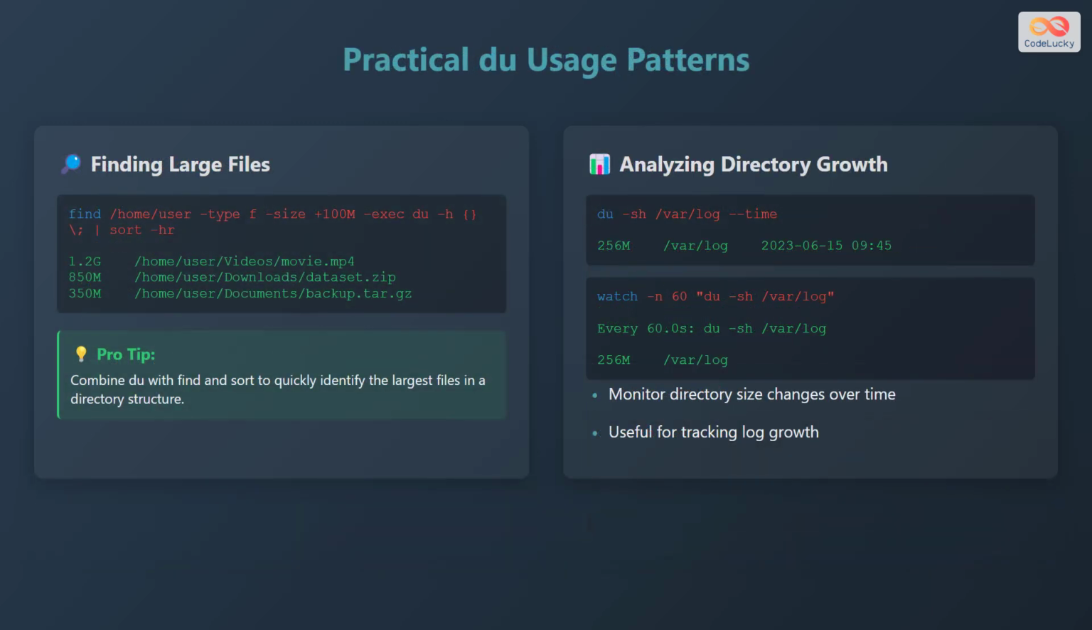Let's explore some practical usage patterns for the du command. To find large files, you can combine du with the find command. For example, type find /home/user -type f -size +100M -exec du -h {} \; | sort -hr. This command finds all files in /home/user that are larger than 100 megabytes, executes the du -h command on each file, and then sorts the results by size in reverse order. Combining du with find and sort helps you quickly identify the largest files in a directory structure.